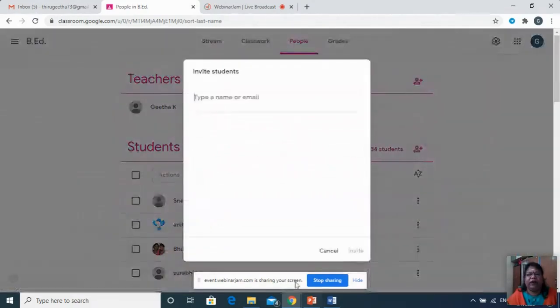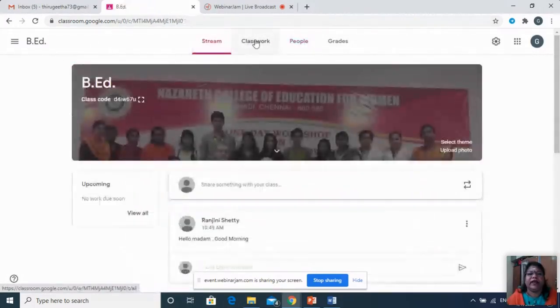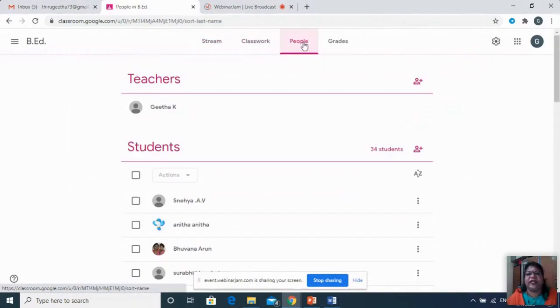There are four pages here: stream page, classwork, people page, and grades page. A teacher can view all these four pages. For a student, the grades page will not be visible; only three will be visible to a student. So now as a teacher, I am going to go to People.